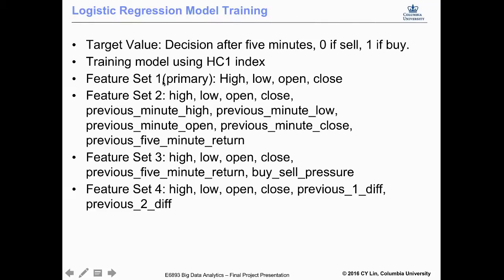For the first step, we will train on the HC1 index data using 4 feature sets, and we will determine which one is the best feature set to use for the logistic regression. For the first feature set, we use high, low, open, and close. For the second one, we added the previous minute high, the previous minute low, the previous minute open, the previous minute close, and the previous 5-minute return.